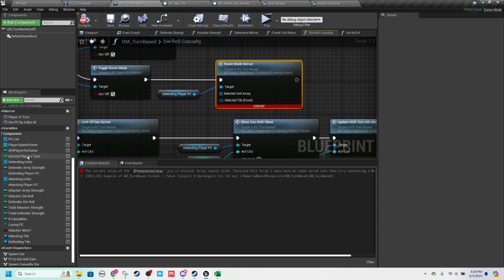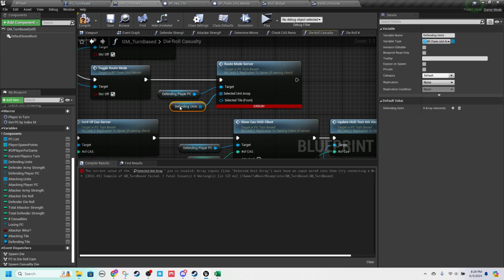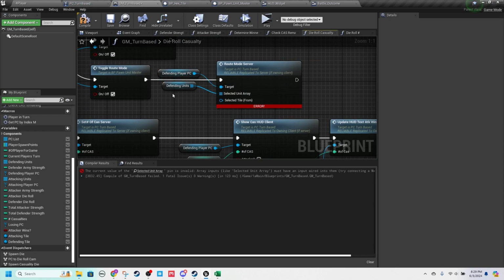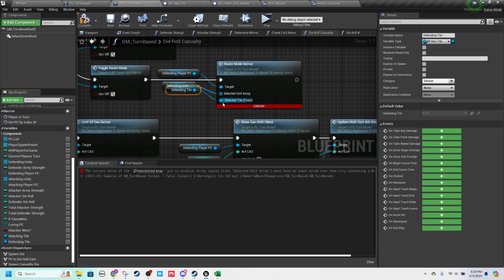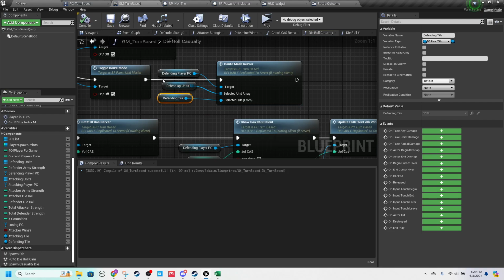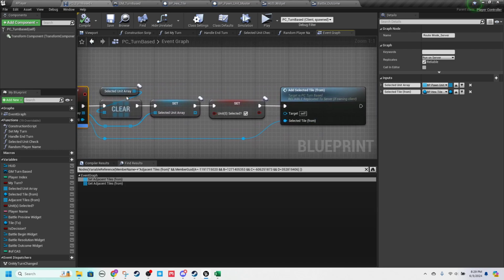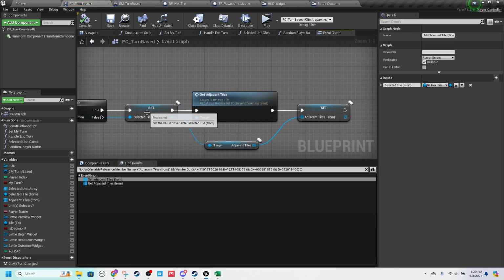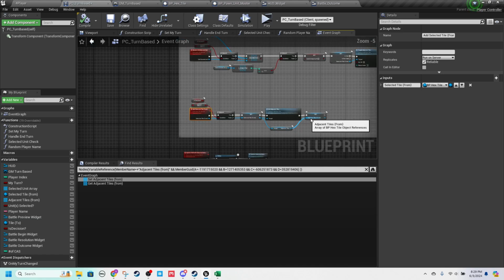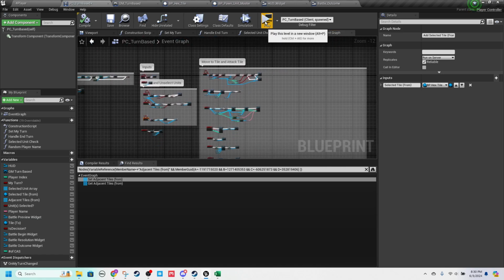Okay, so then the defending unit array will go through here. And the tile from will be the defending tile. All right, compile that, and that should take care of the note. I think this is fine. Units selected, they're added to the array. And we're doing this logic where we're setting the tile, getting the adjacent tiles, all that. Okay, this should work.